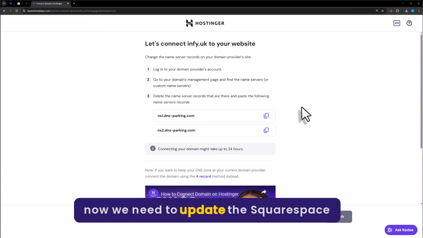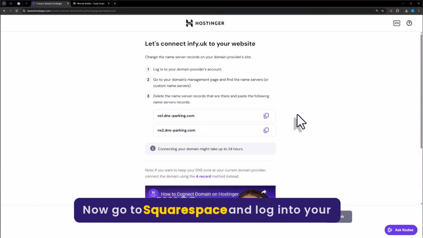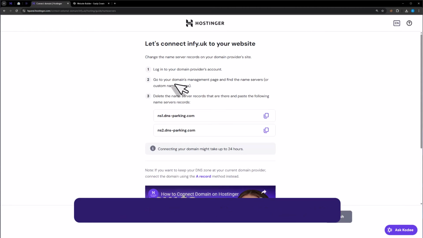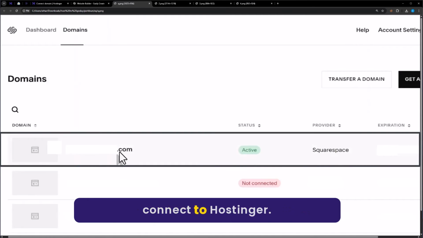And now we need to update the Squarespace name servers to these name servers. Copy these name servers from here. Now go to Squarespace and log into your account. After that, click on domains from the top and select the domain that you want to connect to Hostinger.